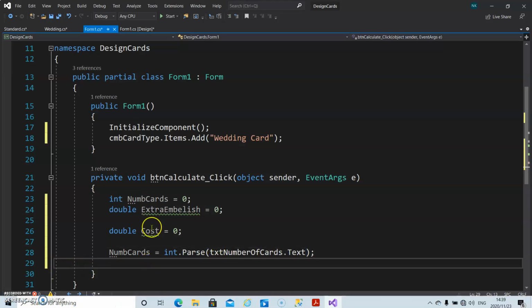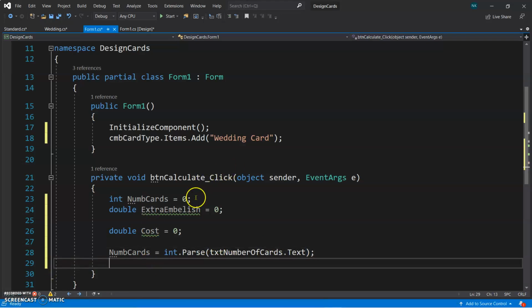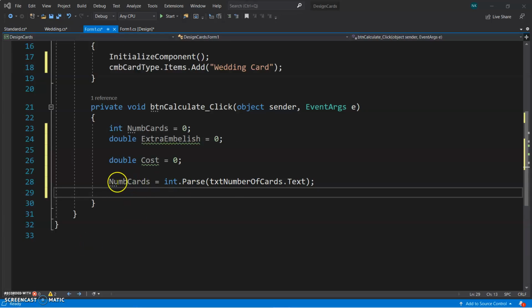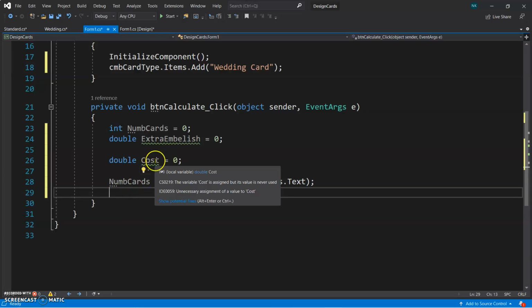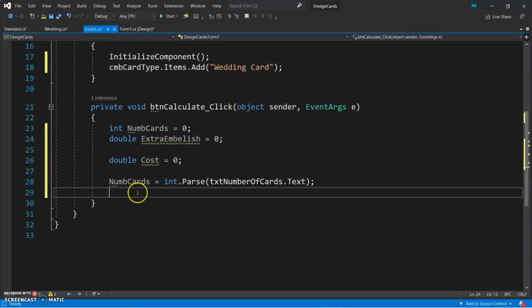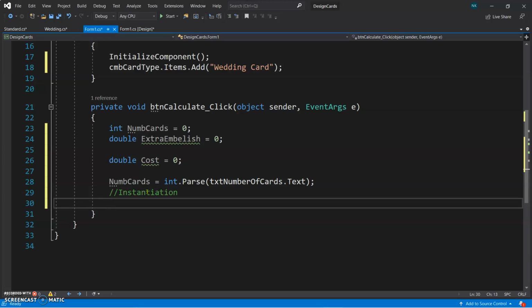Okay, after we convert, what else do we need here? Before we display the basic cost, the standard basic cost, we need to instantiate here. So I'm going to say instantiation.